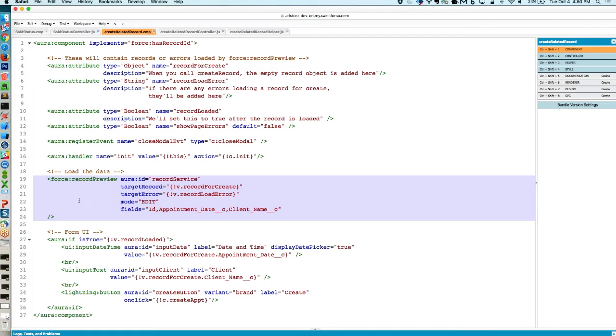The Aura ID, we have to set a target record. We can also set a target error, which will be populated with any errors on load in case this user doesn't have access to that entity or in case the record was deleted before the load could happen. And we're still going to be in edit mode. We'll still hard-code some fields.